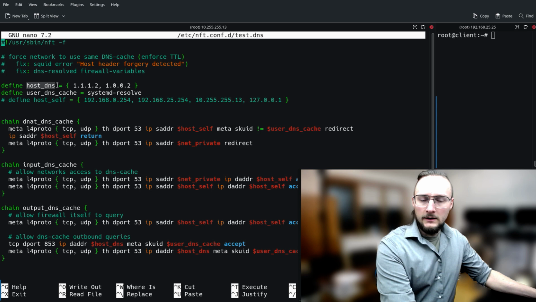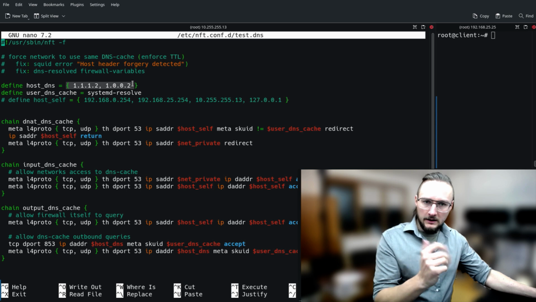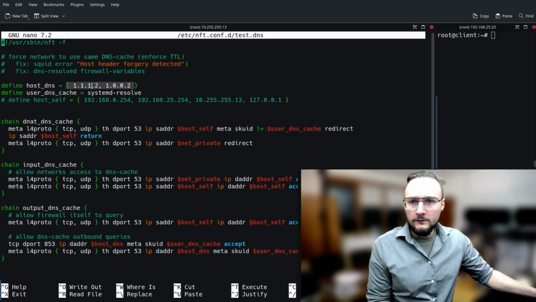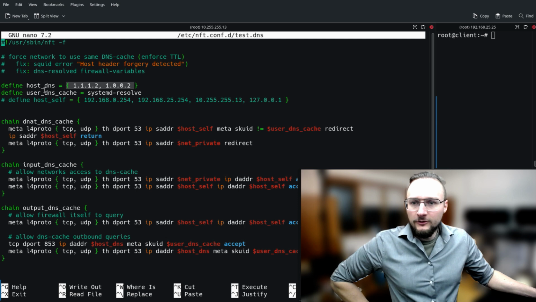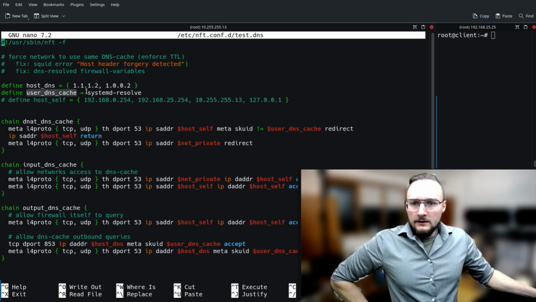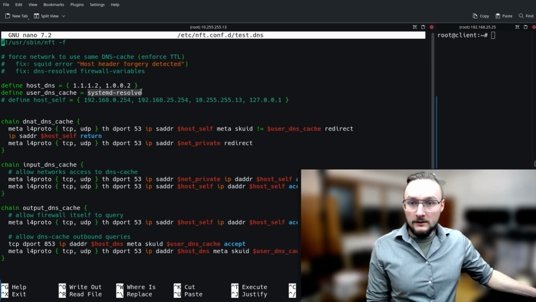We have a variable containing our DNS servers that we want to use for our resolver or our cache. Then the user that is running our resolver service, our cache service. After that, we have a chain that performs destination NAT.